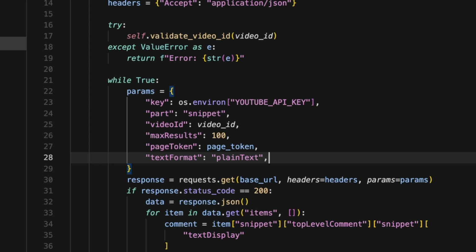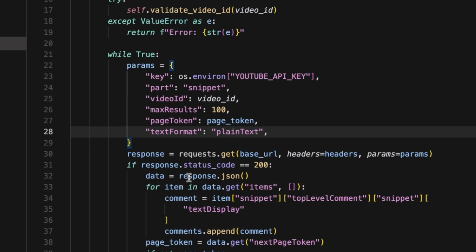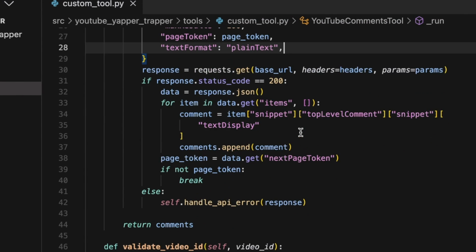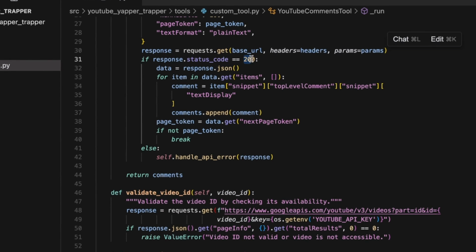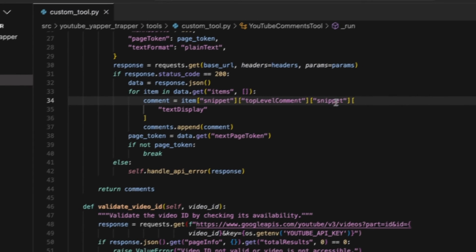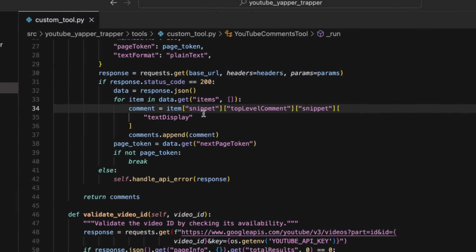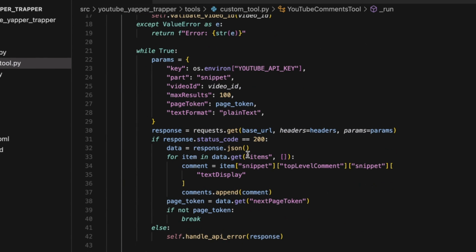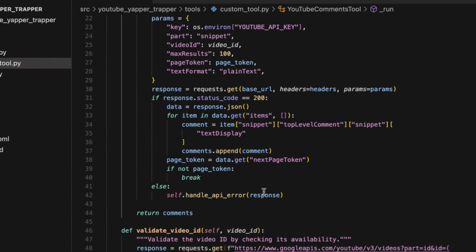It's going to keep rerunning until there are no more page tokens. And here we're just getting the response back from the API. If the response from the API is good to go, which is status code 200, save that data in a data variable in a JSON format. And then it's going to iterate through it and append each comment over into our comments variable up here that we had already instantiated. So it's going to save it in there on each comment. And then it's just going to return that.